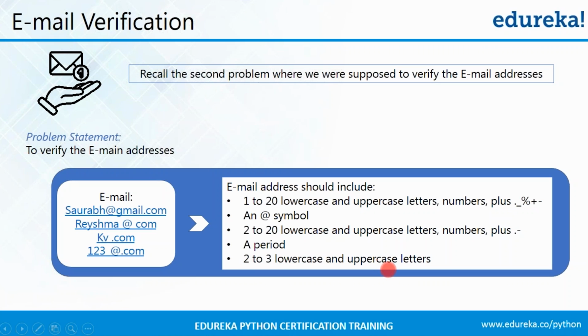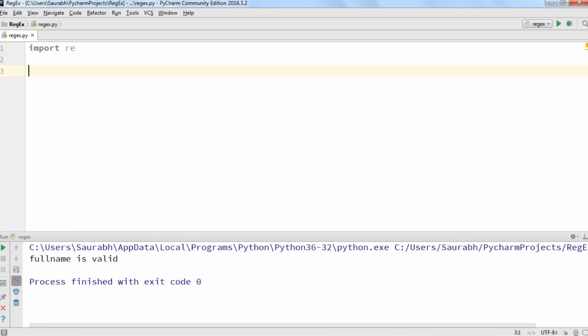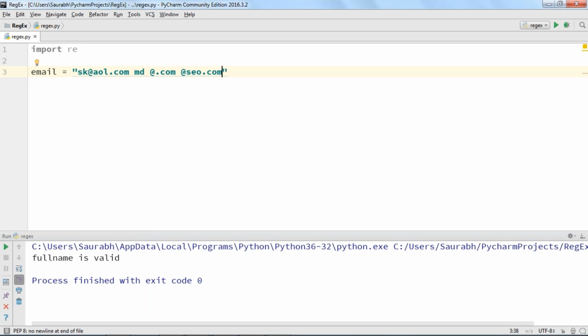So let me go ahead and show you practically how you can do it. Let me remove all of this and first write a list of emails. So you can write it as sk@aol.com. I can have md@.com, SEO.com. Now I can have one more and I can name it as dc@.com. Let me just remove the space.